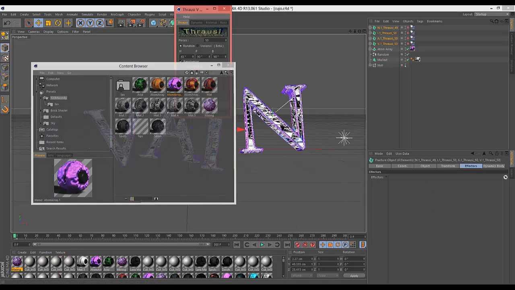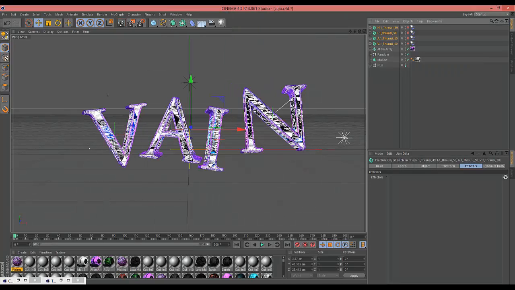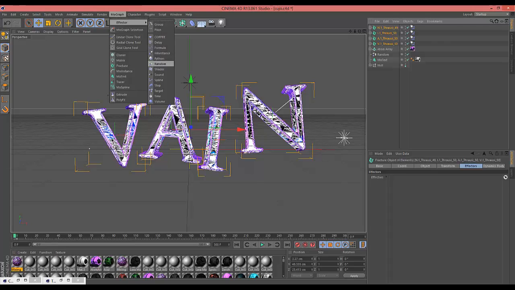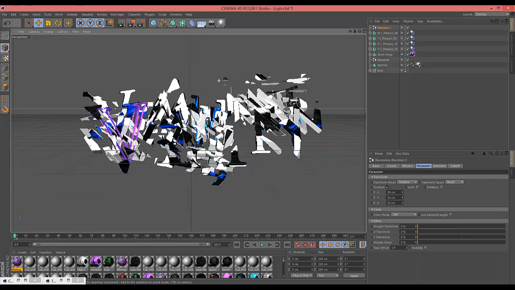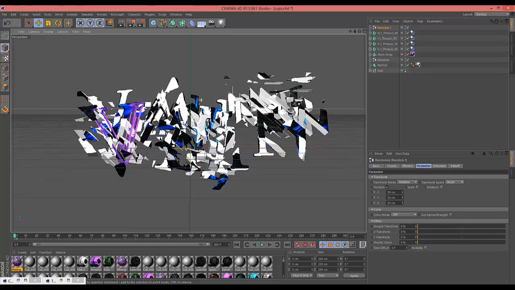Okay, now once that finishes breaking, you want to click on the X's right here, as you can see, and you're just going to want to click and drag up and they'll become check marks. And then select all of them and go to MoGraph, Effector, Random, and they will be all broken.